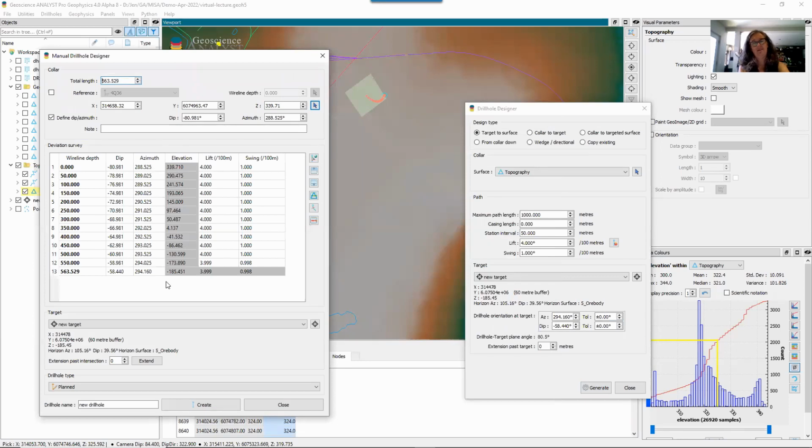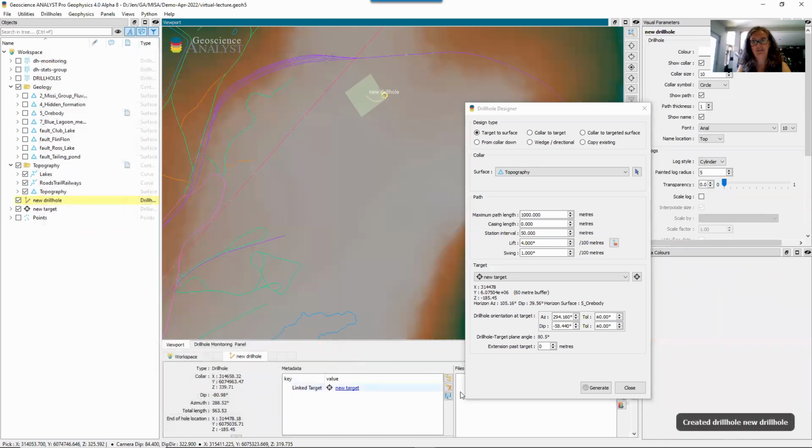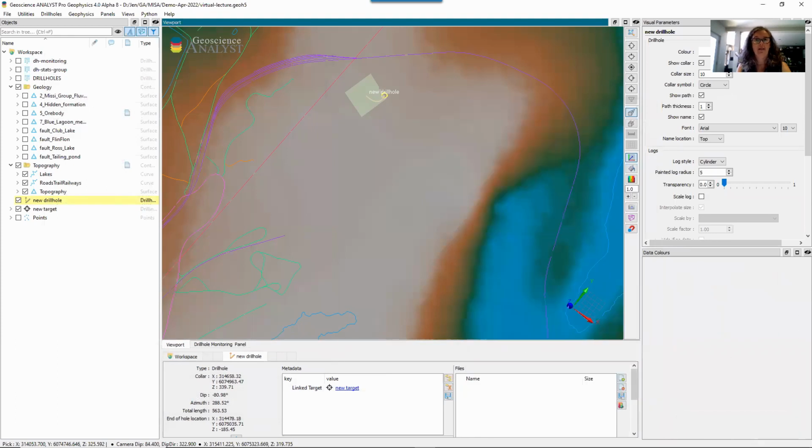This is very standard from previous versions of Geoscience Analyst. However, we do get, as we had before, the azimuth or the XYZ, and then the collar, azimuth, and dip of this particular drill hole. We can define that drill hole to extend past the intersection of the target, and we can also specify what type of drill hole this is, and this is our planned drill hole. So when I click create, I can close these. I have a planned drill hole.